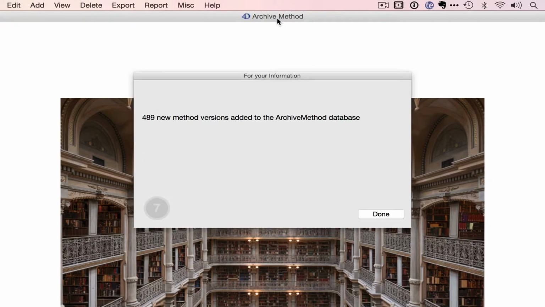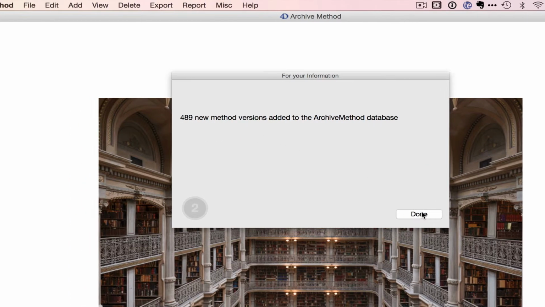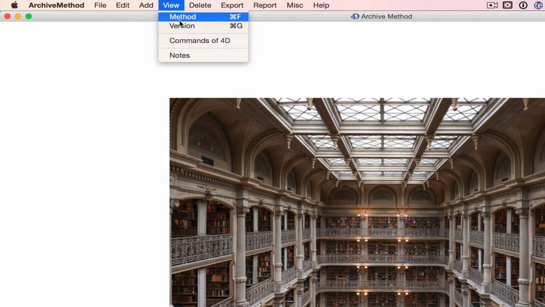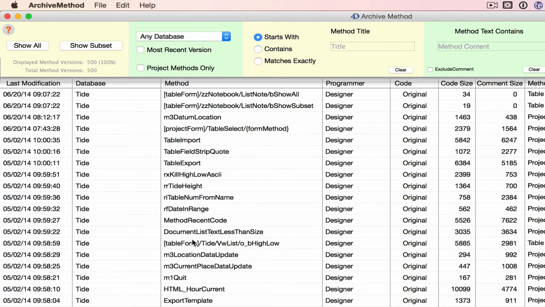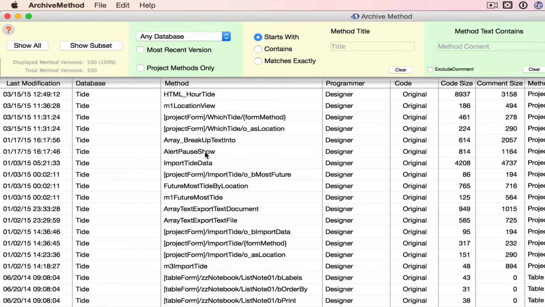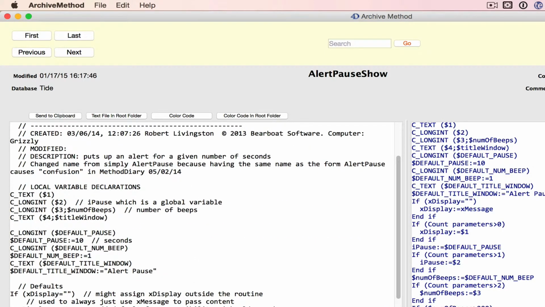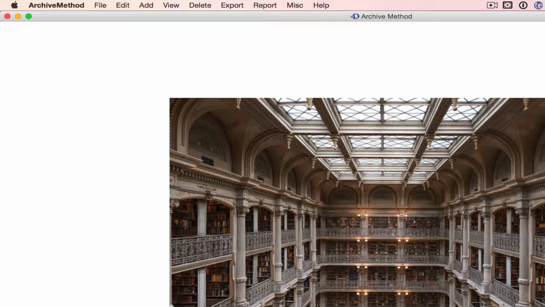And you can see here that it's adding all these methods. Indeed, 489 methods were added to the database. If we go look at the situation, we can see the rabbit database methods here, but here are the TIDE database methods, and there are many, many of them. And we can go look at any one of them to see that code. And now, when we work on the TIDE database and create new versions or new methods entirely, they can be added to what are the already pre-existing methods from that database.